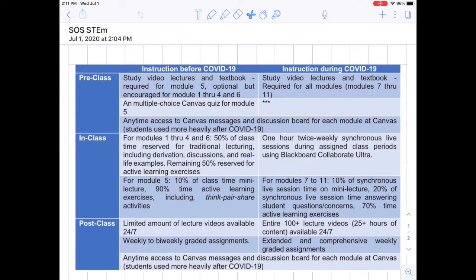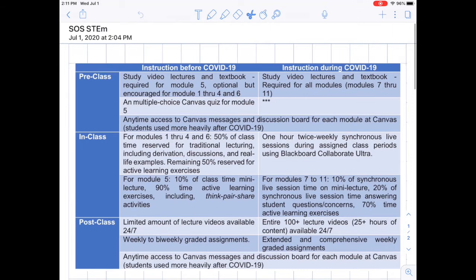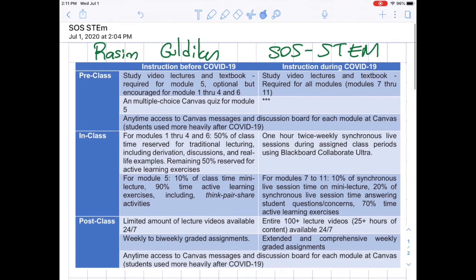I prepared this for us to have a nicer communication. And what I'm going to show you now is how to write. I use an Apple Pencil to write this. So let's write my name, Rasim Guldiken. And this is SOS-STEM, a comparison of what I did before the class.